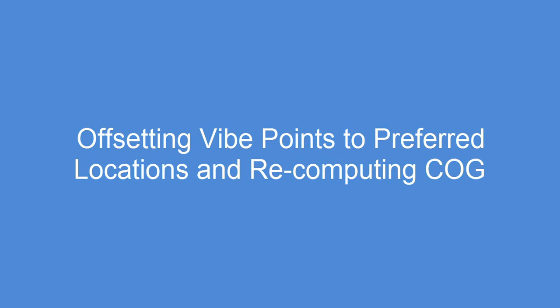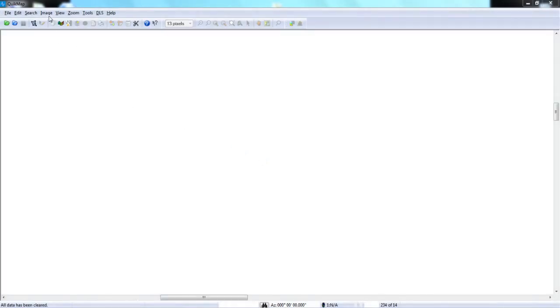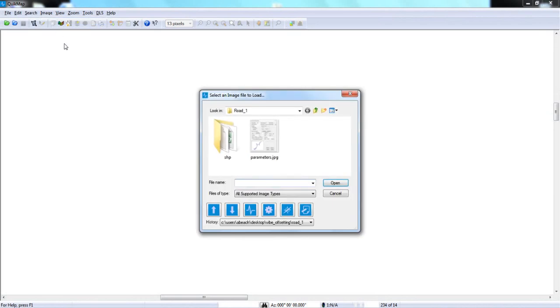This video will discuss how to generate individual vibe locations along a polyline for use in vibe navigation. We will also cover how to compare the original center of gravity to the newly designed center of gravity. To begin, we will need to generate coordinates at each endpoint along the polyline.